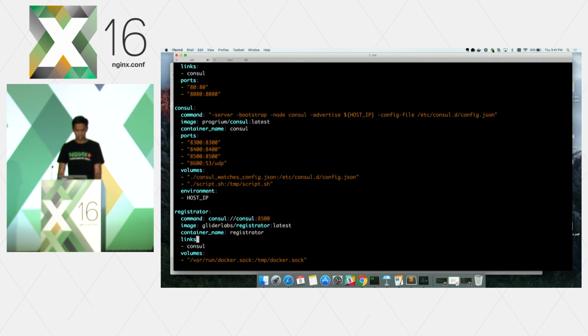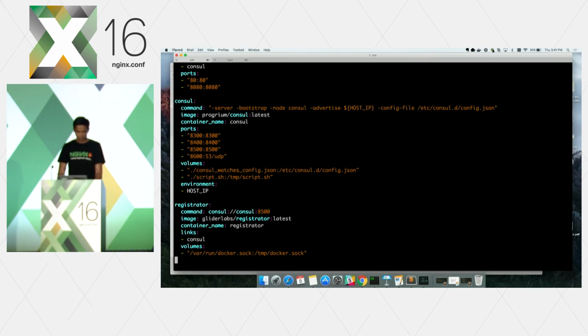The next is the registrator, which is connecting to Consul. The image is directly pulled from Docker Hub, the image by Gliderlabs. It again has a link to Consul. And notice that this volumes option, which is /var/run/docker.sock, is the one which allows registrator to access the Docker API.